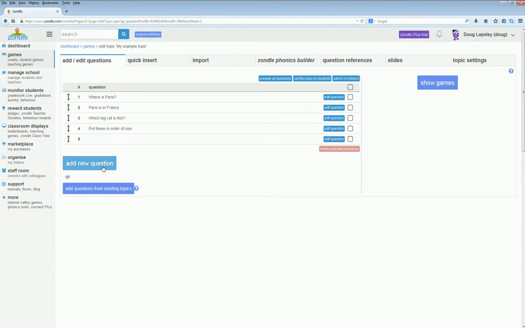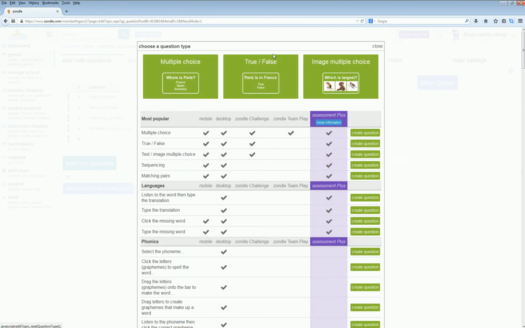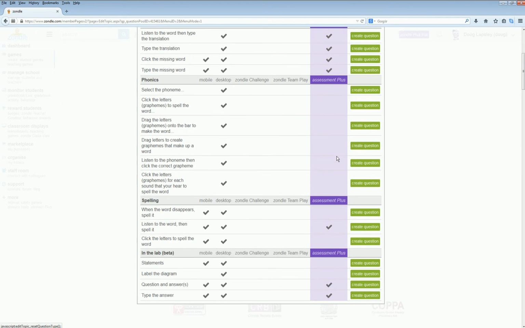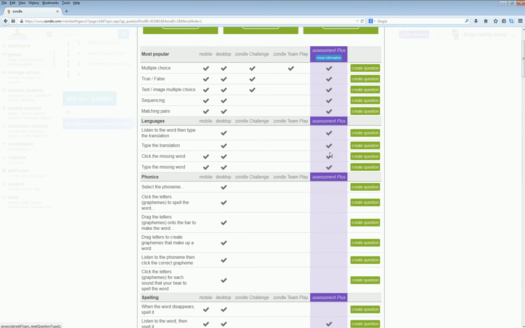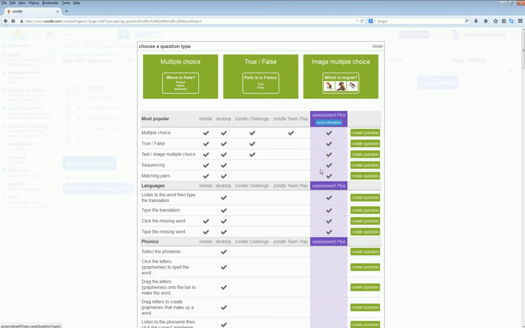And if you go to add a new question, you'll see that we've got this layout here, which shows you this table here, which shows you the questions which are supported by the different parts of Zondle, and you'll see Assessment Plus is the purple column here, and the majority of the most important question types for daily use are supported here. There's just a few phonics ones that are not, so you should find that unless you're doing phonics at this point, it should support what you need. So just be sure to use one of the ones that is supported in this Assessment Plus column here.